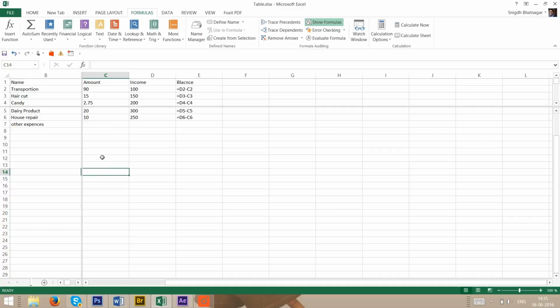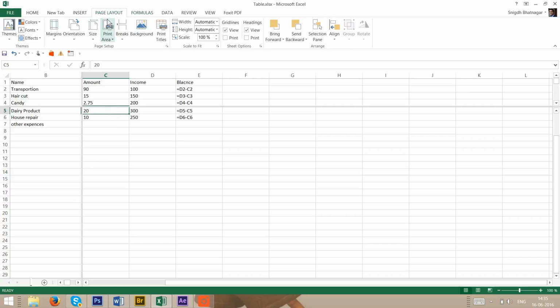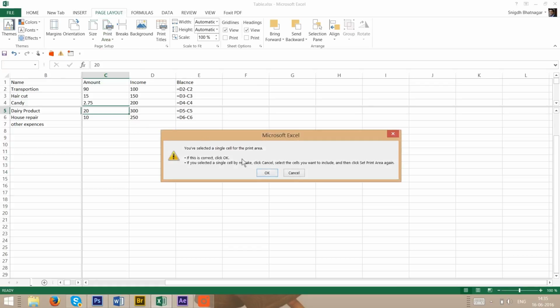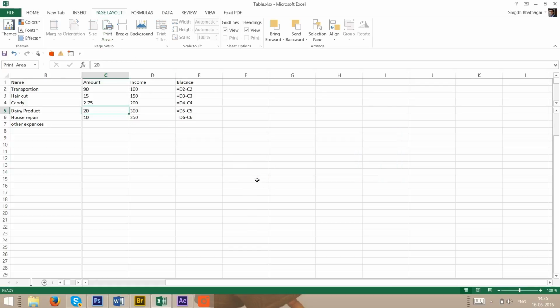Step 1. Select the cells you want as the print area. 2. Click the Page Layout tab, and then click on Print Area. Then click Set Print Area. For our sample file, we will select all the data in the worksheet and follow the process as mentioned before.